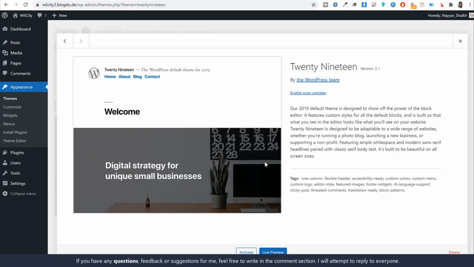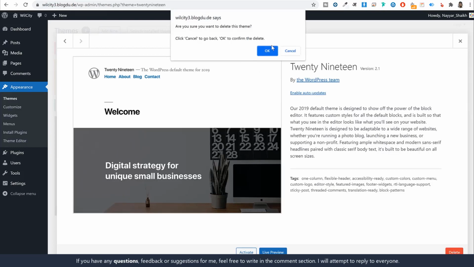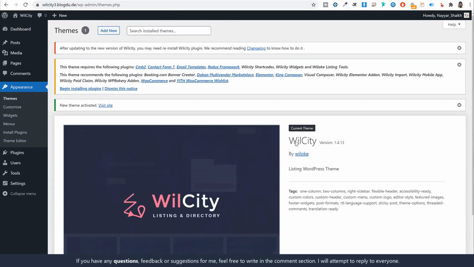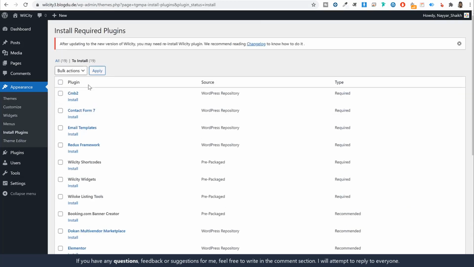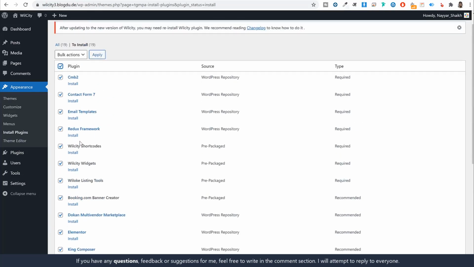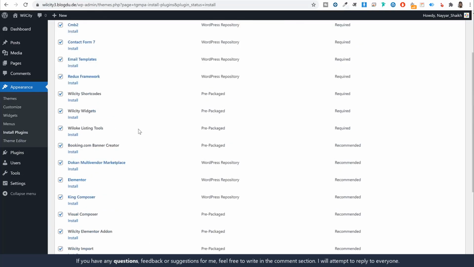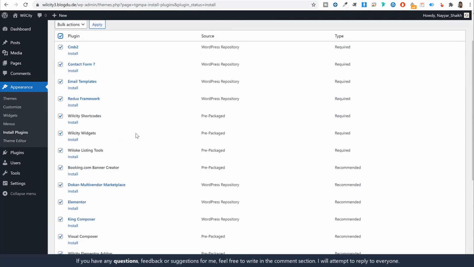You can now go ahead and delete this 2019 theme as well. We don't need this extra theme, so delete that. Now with this theme, as I said earlier, you'll get all the required plugins. So you can click on this link, begin installing plugins. Now over here, just tick mark this thing. So instead of installing them one by one, if you just tick mark it over here, it will select all the plugins and now you can install all of them at once.